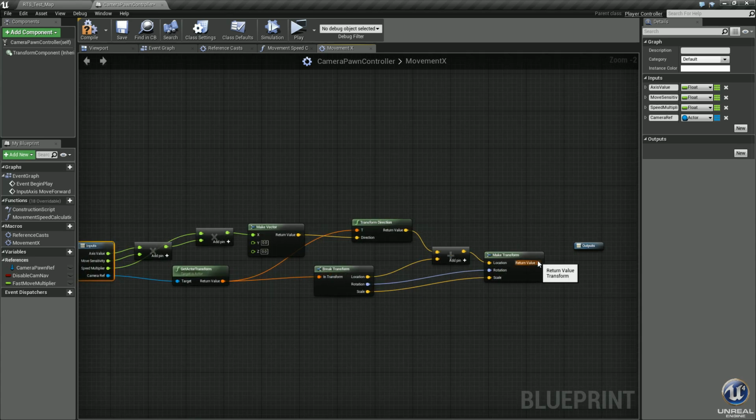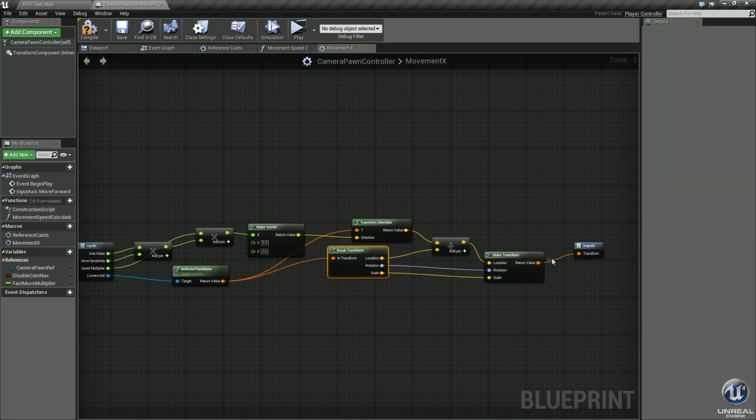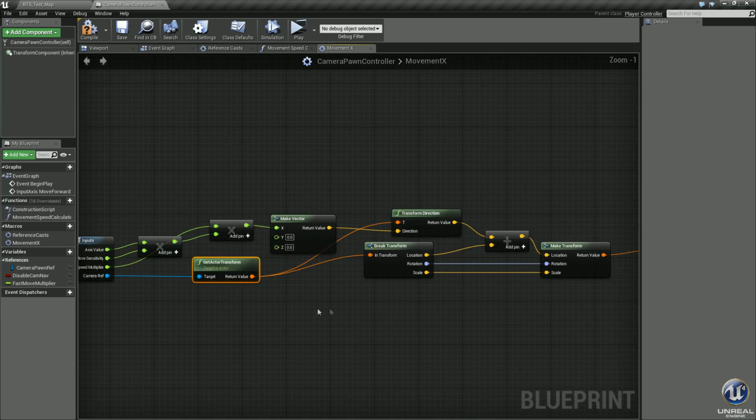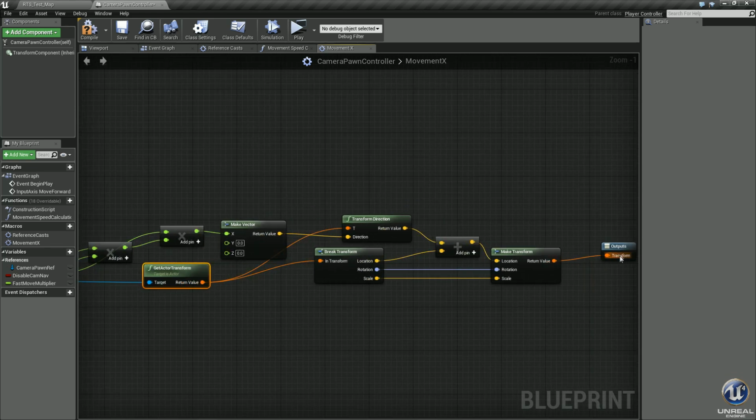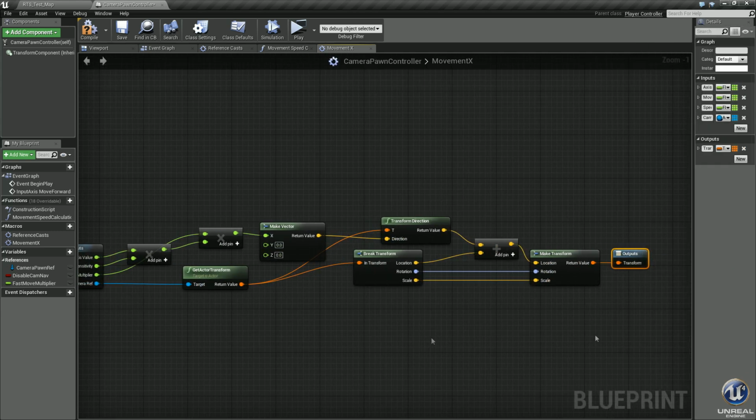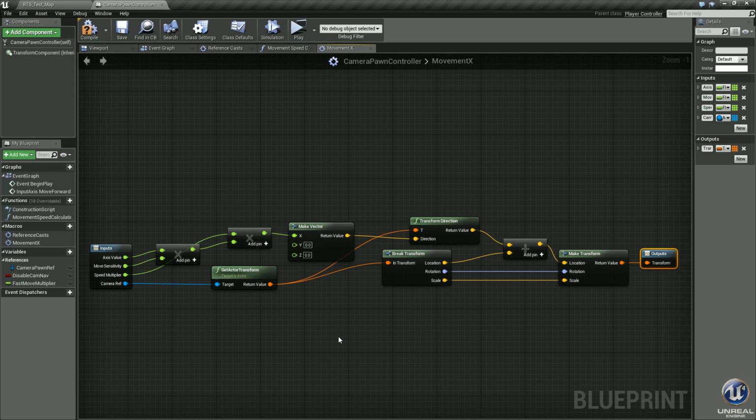Now take this transform right here, drag it off and plug it into the output of that. Change its name to transform. There we go. Let me clean this up a little bit and give you guys a second to look at it. All right, there's your guys' pause break. Go ahead and take a look at it.